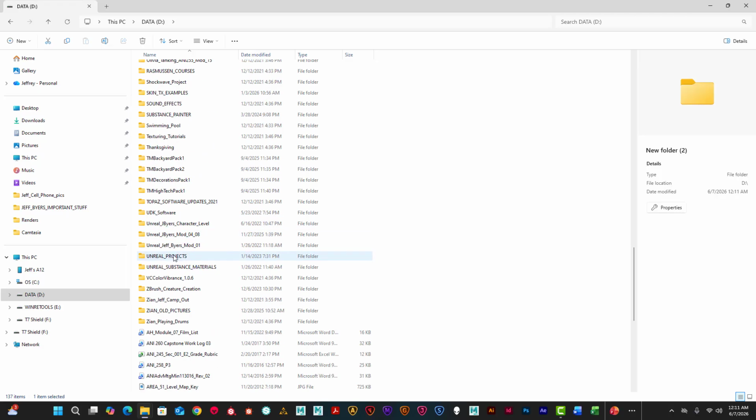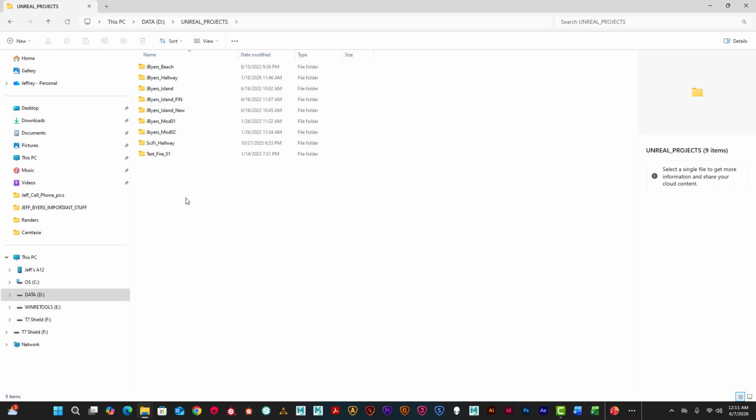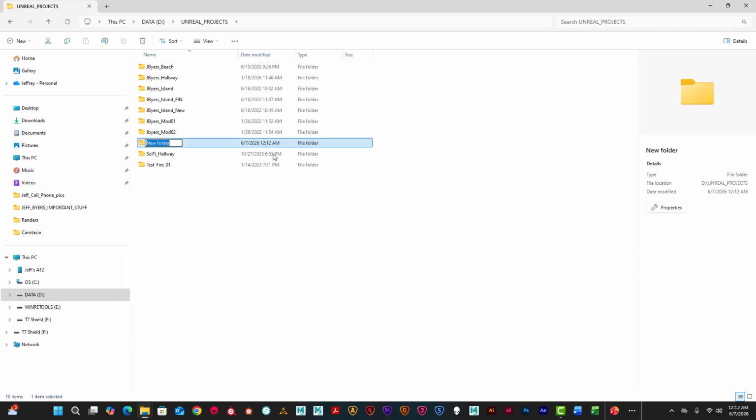So I called mine Unreal Project. So you want to double click on that, and you want to right click over it and go to New Folder. So you're going to have only one folder in there right now. So what you want to do is put your first initial, last name, underscore mod01 and underscore 02 and underscore 03. So your first three modules will be in here.